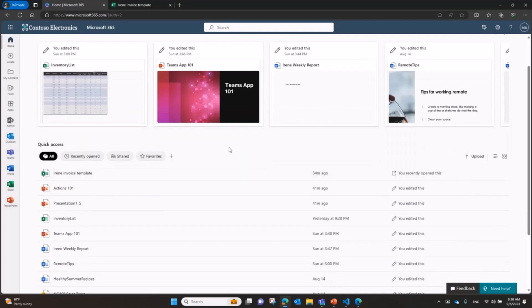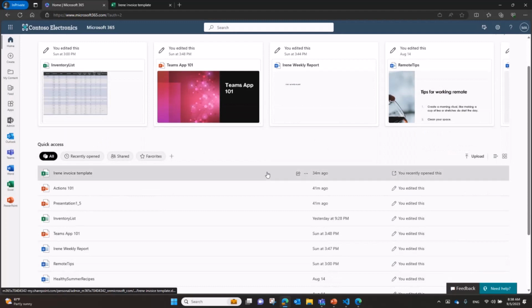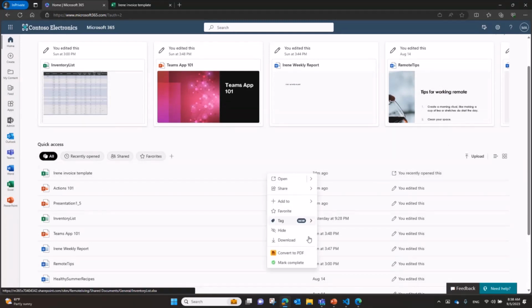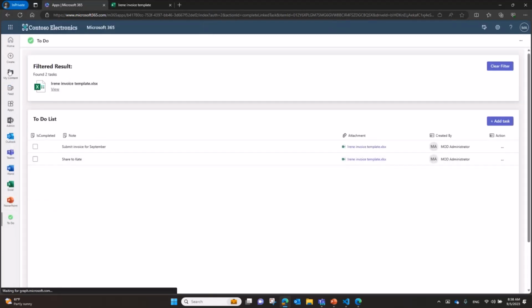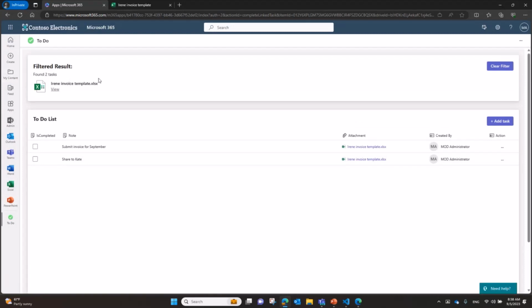And when I finish this task, I can simply right-click on it, and I can say mark complete. And here, let me refresh. So here it actually brings me into the to-do app, where it shows me all the tasks that are related to this file. So I can mark them complete.